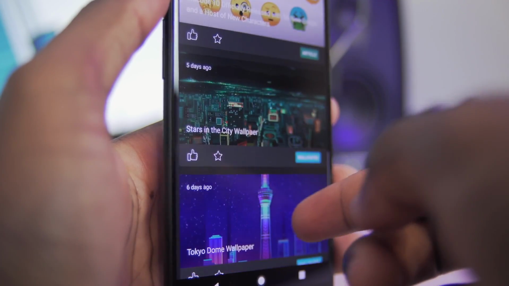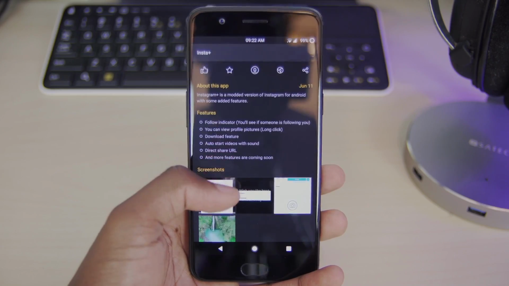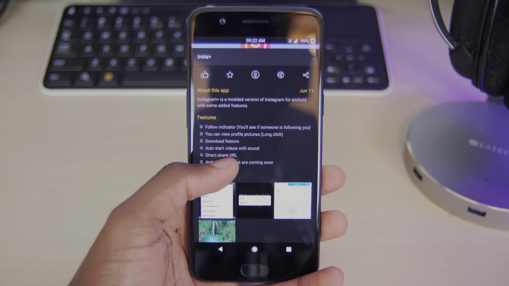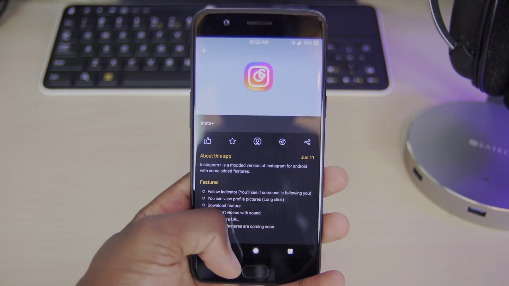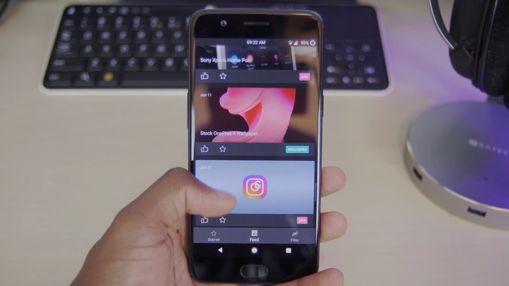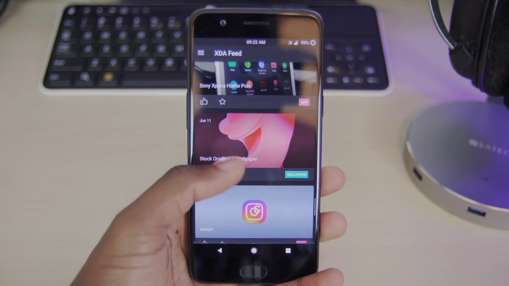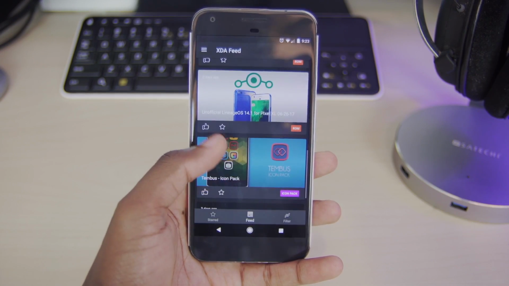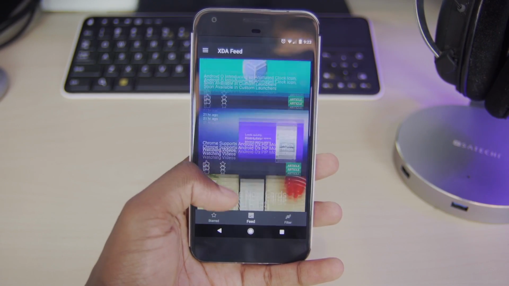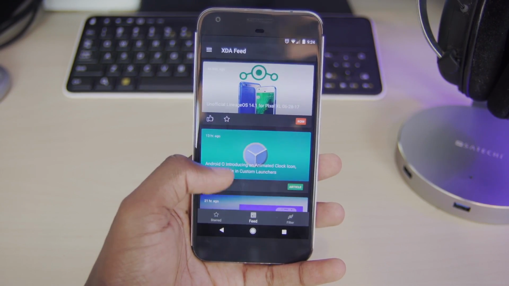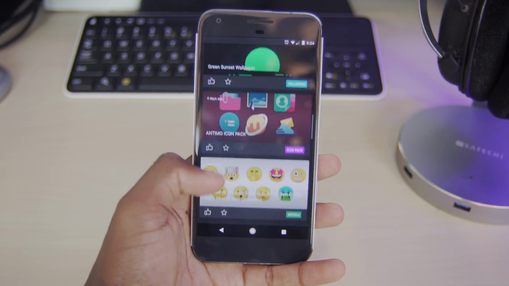If you have a OnePlus 3, 3T, or Google Pixel or Pixel XL, you're still going to get a more customized experience with the XDA Feed apps that are made specifically for those smartphones, but if you want to get in on the action and check out new icon packs, new widgets, wallpapers, ROMs, and everything else that XDA has to offer, you can go ahead and download the XDA Feed app from the Google Play Store.